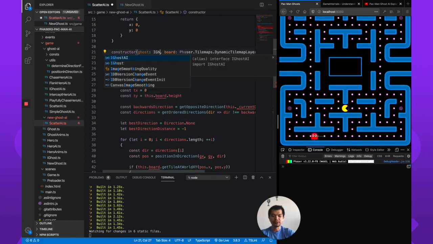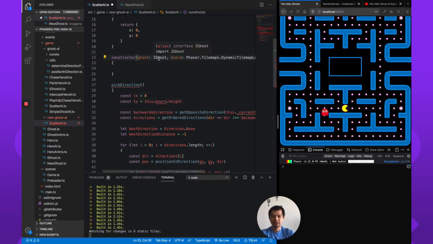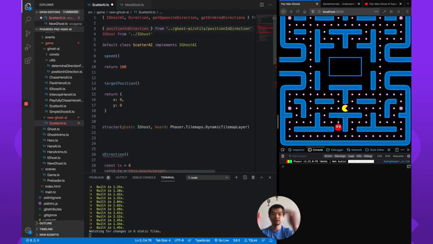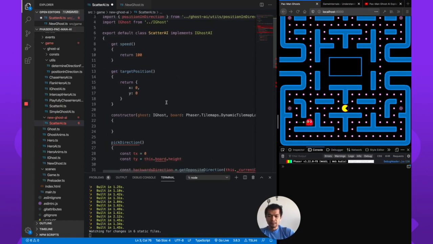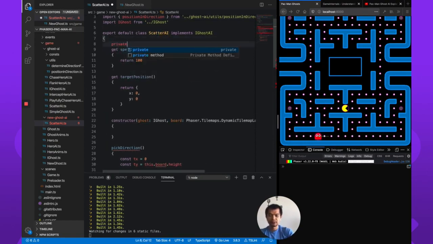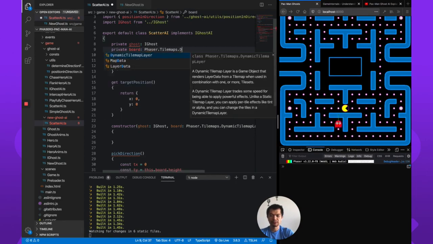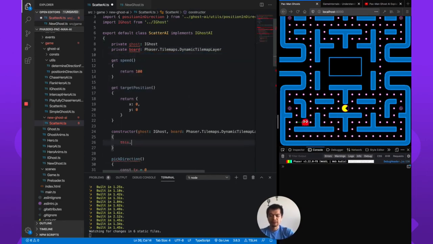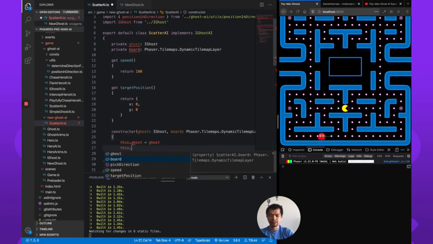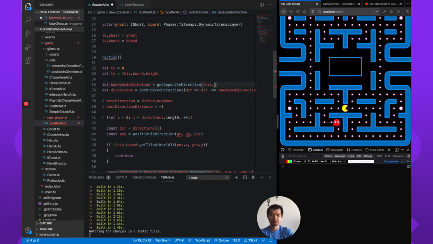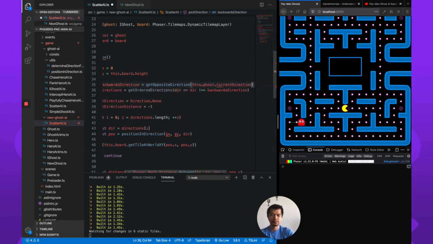Okay, we can actually do IGhost, right? Just so that we're programming against interfaces instead of implementations. New ghost is a concrete implementation of IGhost. Let's store this ghost reference, and we're going to store this board reference, phaser.tilemaps.DynamicTileLayer. So this.ghost = ghost, this.board = board. So that's good. So this current direction we can get from the ghost itself.